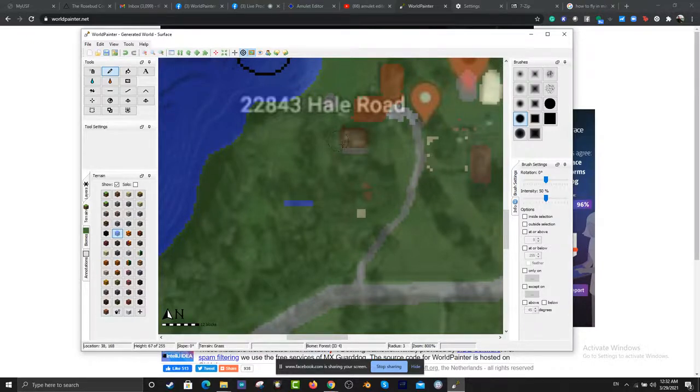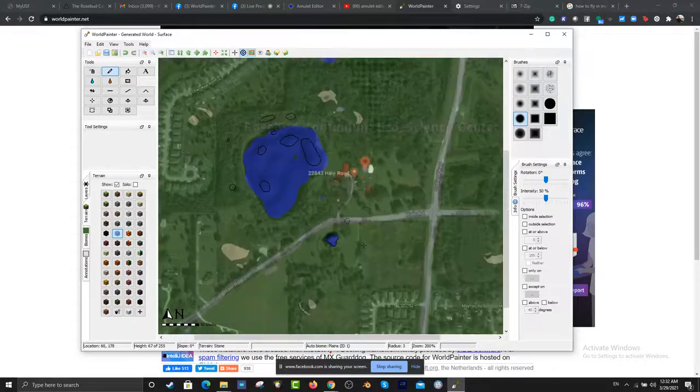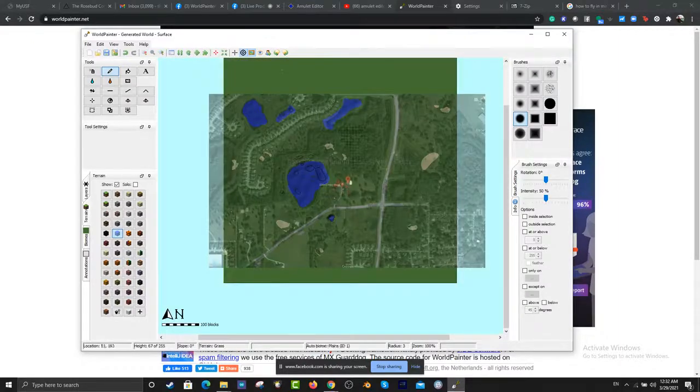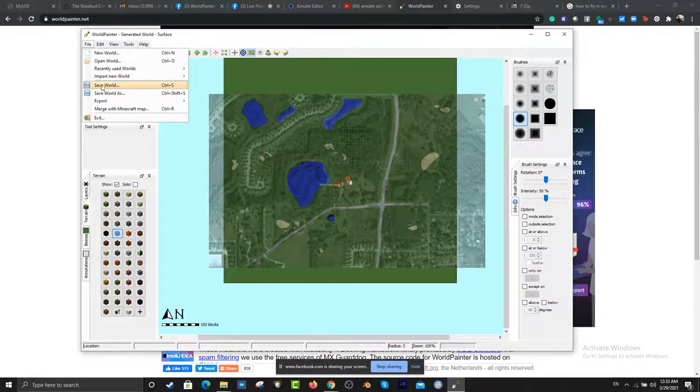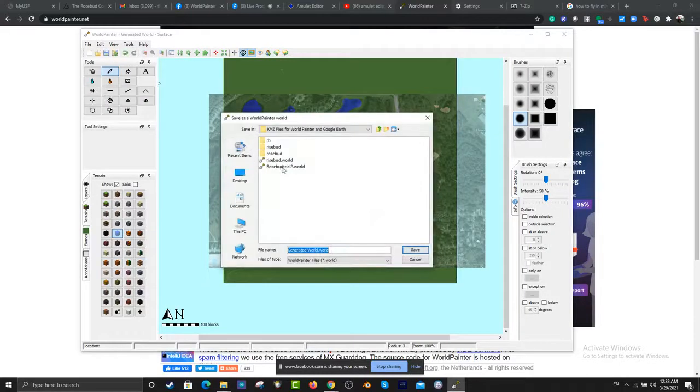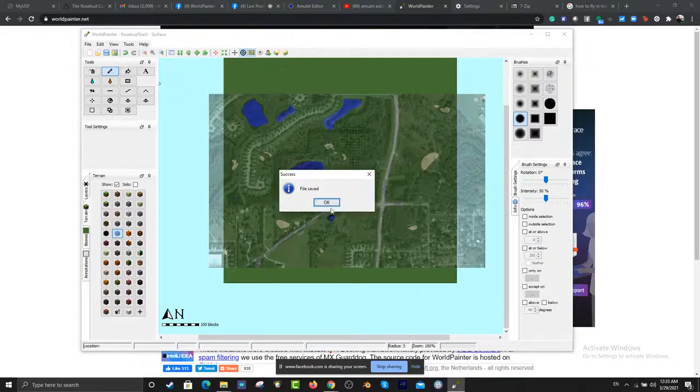Anyway, that's the basics of it. The very basics. So we've taken the map and we've mapped on a picture and done a little bit of modification. So once you have that, you can save this. So let's save this world as Rosebud Trial 3, the third time I've tried this. And that file is saved.